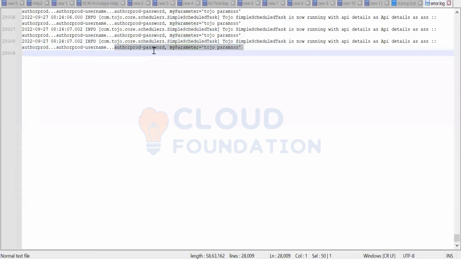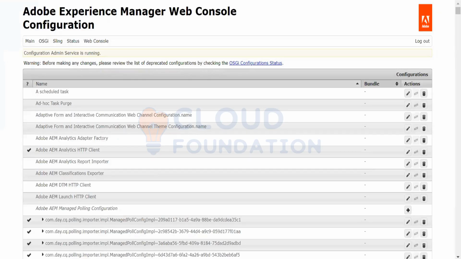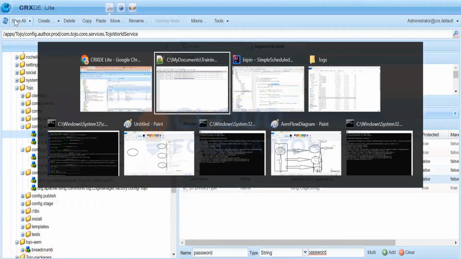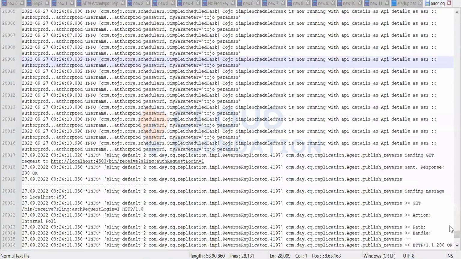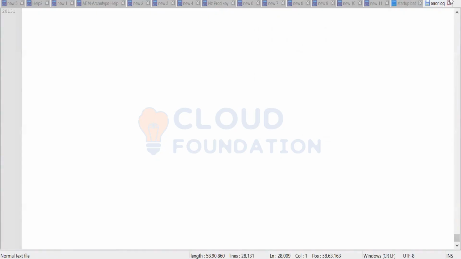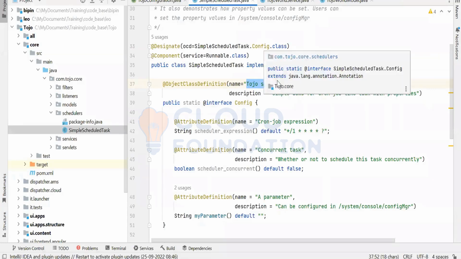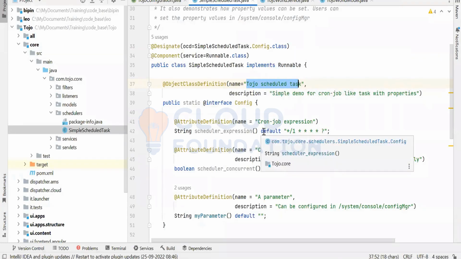Username, author, password. If I go and change it over here, if I change anything like author, this password also, and save it, and just let this get refreshed. And if I go to the bottom, you see these details are also updated. This is a scheduled task which is automatically running every second.